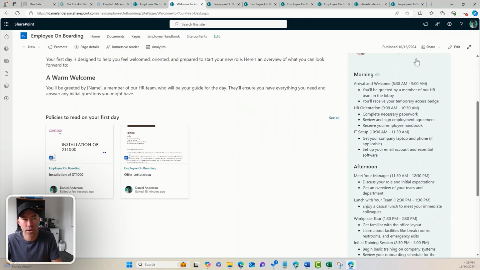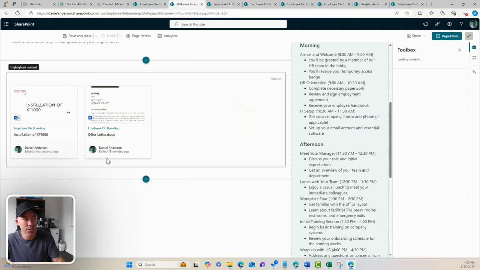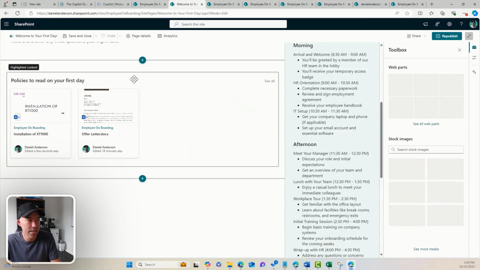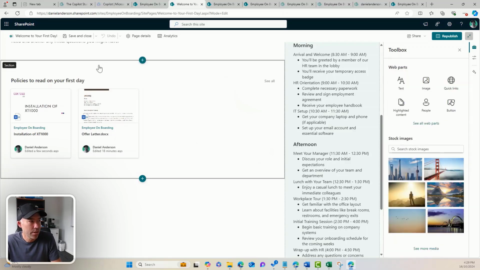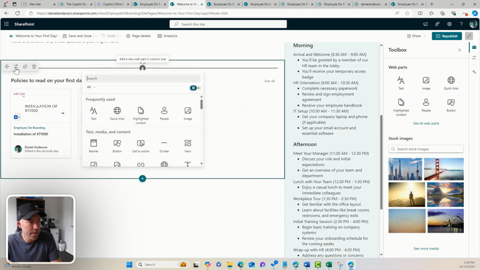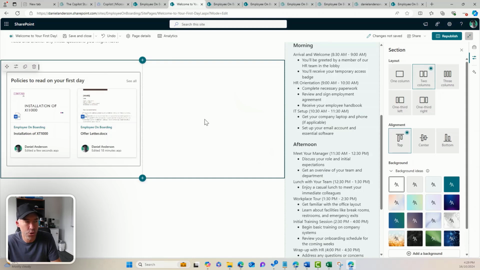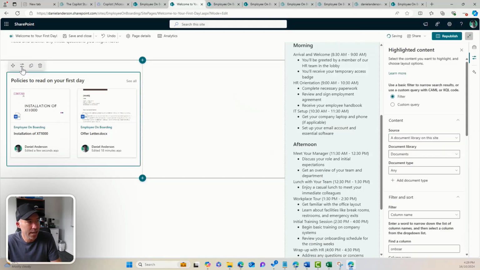Now let's continue on here. So rather than having these stacked on top of each other and in big cards, we might want to visually display these in a different way. So the section properties, I'm going to split this into 2 columns. So you can see I've now got 2 columns.